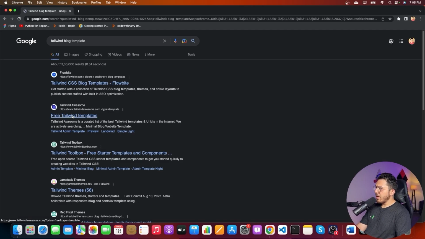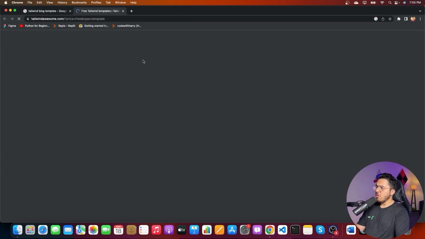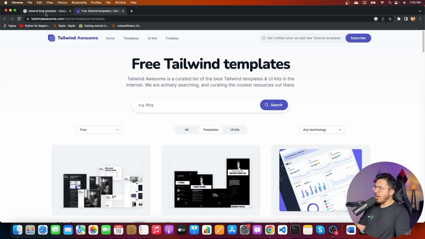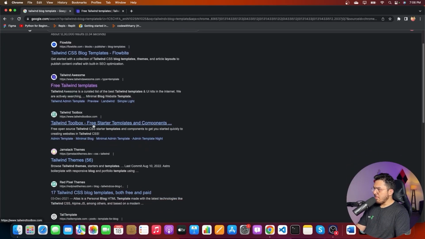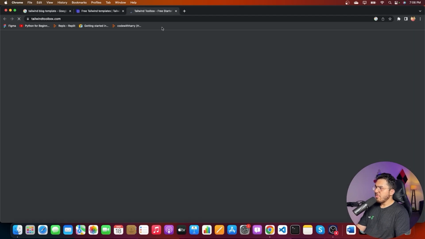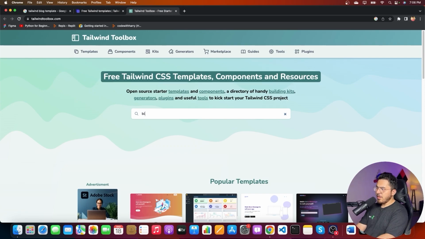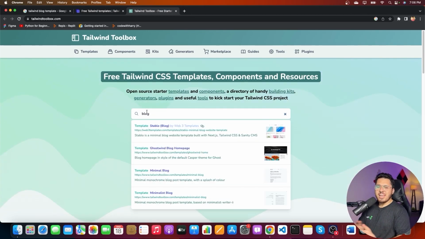Let's see if I can find something. Tailwindawesome.com. Let me see if there is any good Tailwind template here. Yes, I can find a few. Let me open some other search box. Tailwindtoolbox.com. Okay, let me see if I can find some blog template here. Blog, you can use any template of your liking. You don't have to use exactly the same one which I'm using, but if you want to follow along, you might want to use exactly the same thing.